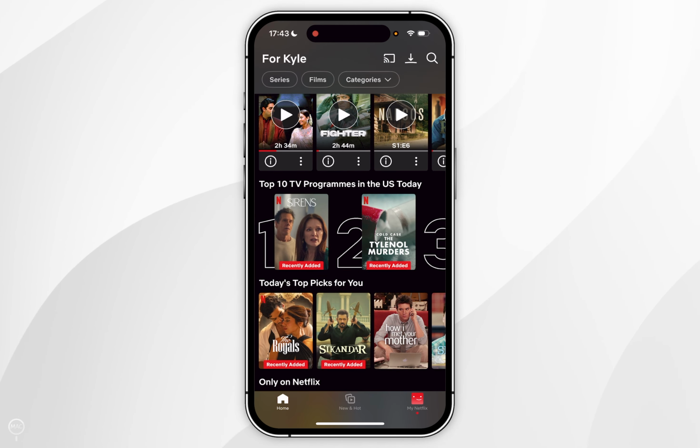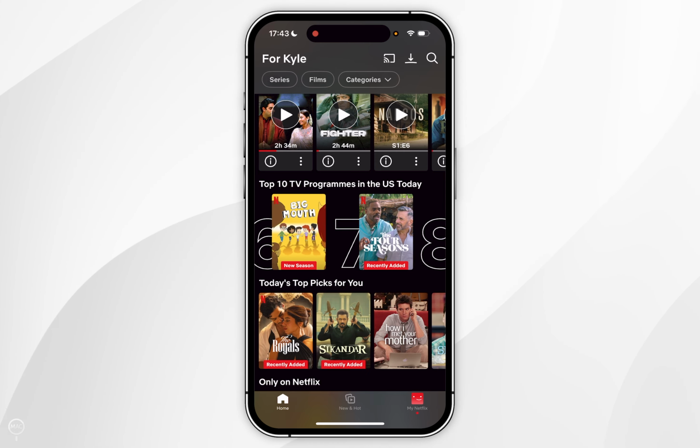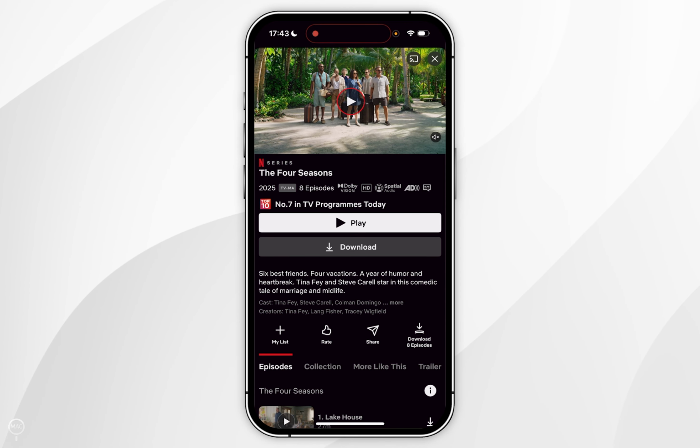So for this example, because I connected to US server, I can now browse the top 10 TV programs in the US today. So all I need to do is select a TV program, and I can start watching it just as I normally would.